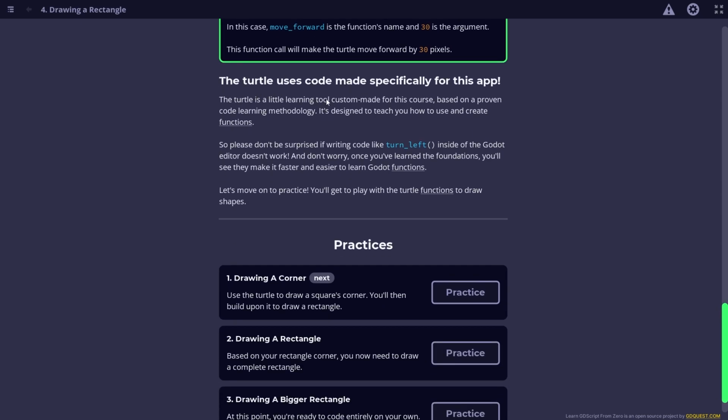The turtle is a little learning tool custom made for this course based on a proven code learning methodology. It's designed to teach us how to use and create functions. So please don't be surprised if writing code like turn left inside the Godot editor doesn't work, because turn left isn't a built-in function. We're going to have to do it ourselves, but it's no big deal, because once we've learned the foundations, we'll see that they make it faster and easier to learn Godot functions.